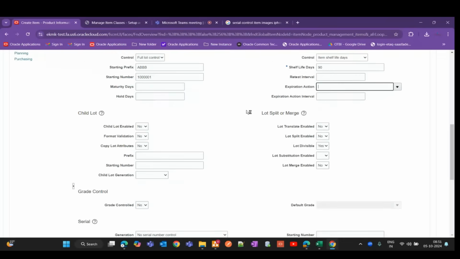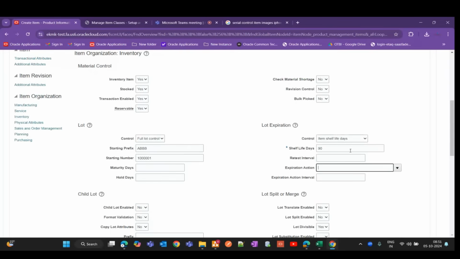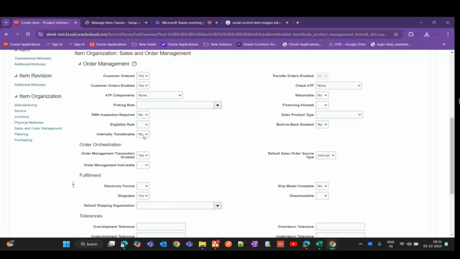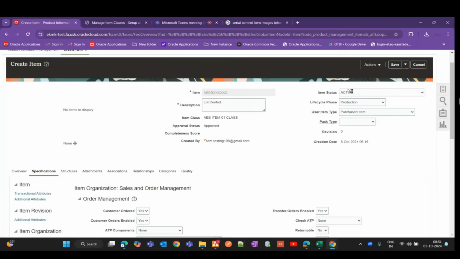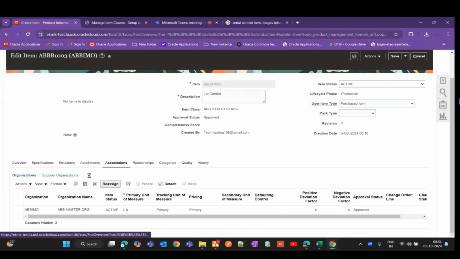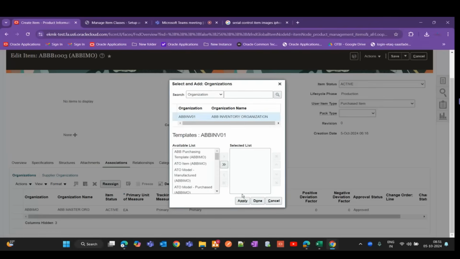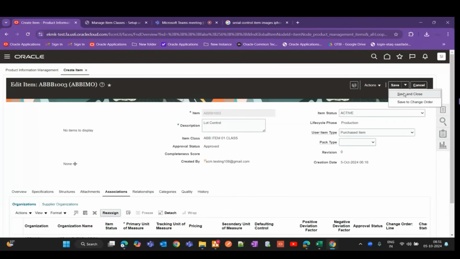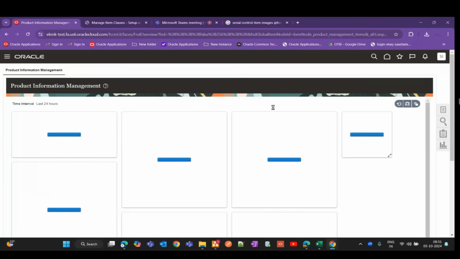All right. We have set our item, and we have also set the 90 days. Now we'll come to purchasing. We'll say 0.1 USD. Now we'll come to sales and order management. Again, we will enable it, and after that we'll save the record. Once we save, we go to the association, and within the association we assign that particular item. I have assigned that item. Now I will say save and close. So we have a lot control item also.